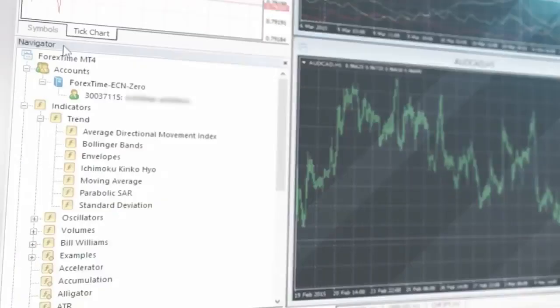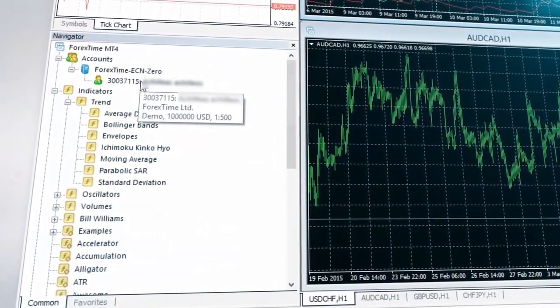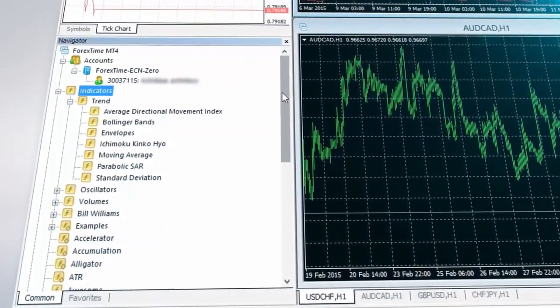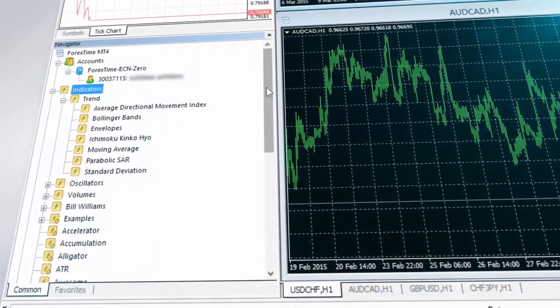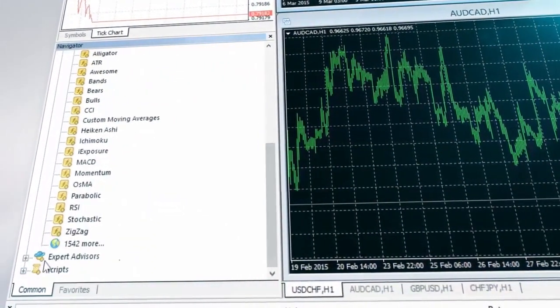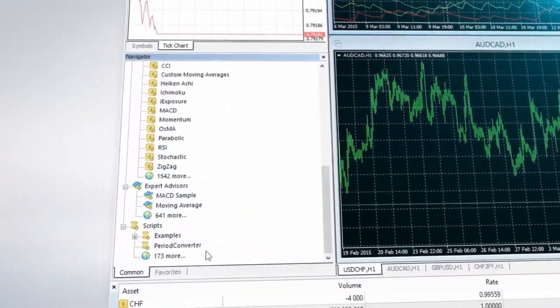Navigator window helps to show and navigate between accounts on the same terminal. Provides access to a wide range of indicators and custom indicators. Access to expert advisors and scripts for using automated trading functions.